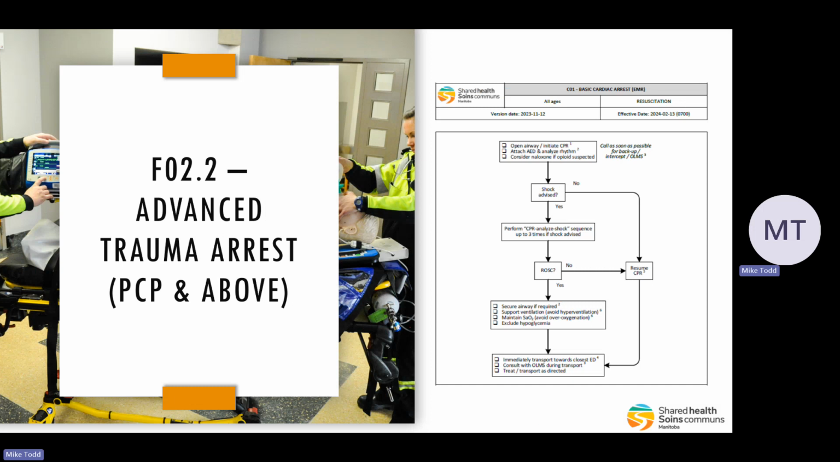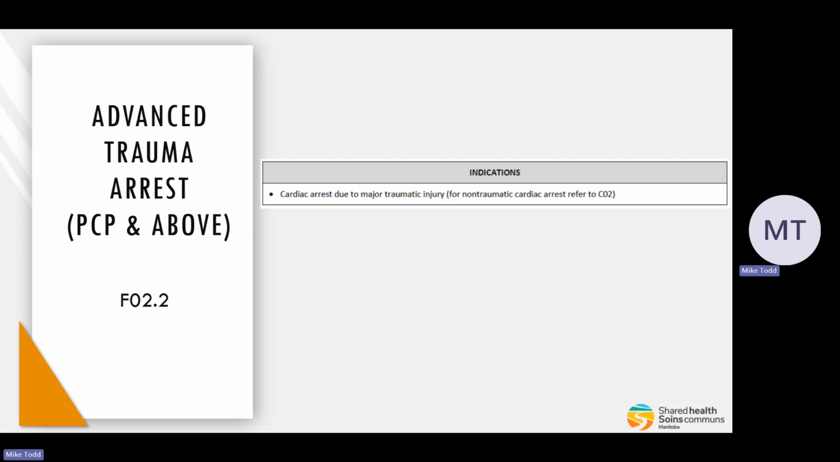Next one we're going to look at is F02.2, which is advanced trauma arrest. So this is for PCPs and above. Same thing as regular cardiac arrest, it's PCP and above. So we have a basic and we have an advanced. Again, indications: if someone's in traumatic cardiac arrest. If they're not in traumatic cardiac arrest, we're going to reference C02, advanced cardiac arrest.